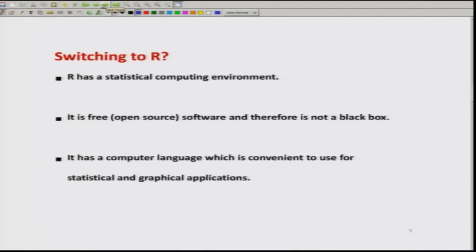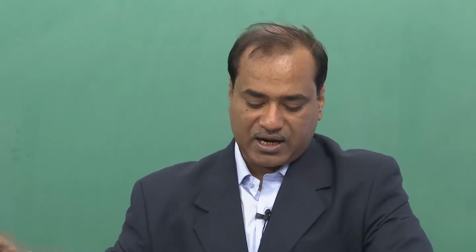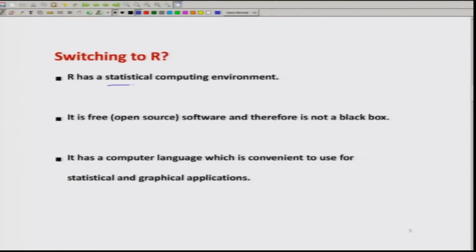Now, the next question comes over here. When there are so many software, why should I use R, or why should I switch to R software? So let us try to understand these facts. Well, the first advantage is that R has a statistical computing environment. R can do all sorts of computation that any other software can do. The biggest advantage of R is that this is free software.